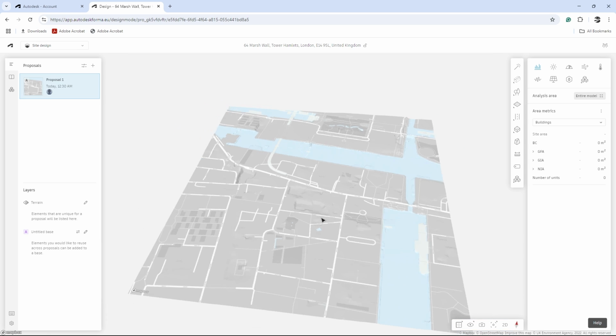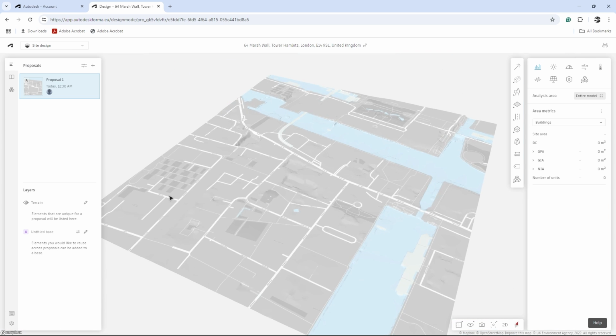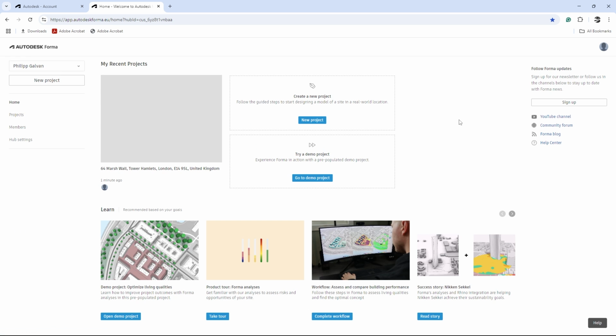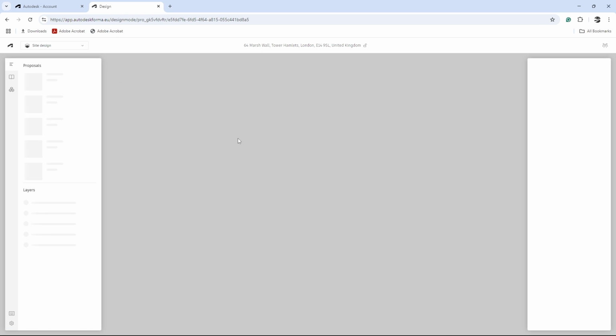So this is the model at the moment. This is the site I'm looking at. Let's see. So we have this. You can see now my screen has changed completely. Where are we? So now we are inside a project. If you want to get out of a project, you just click here the Autodesk logo and we're outside the project. If we go on projects, you can see, oh, that's the recent project. I can go back in.